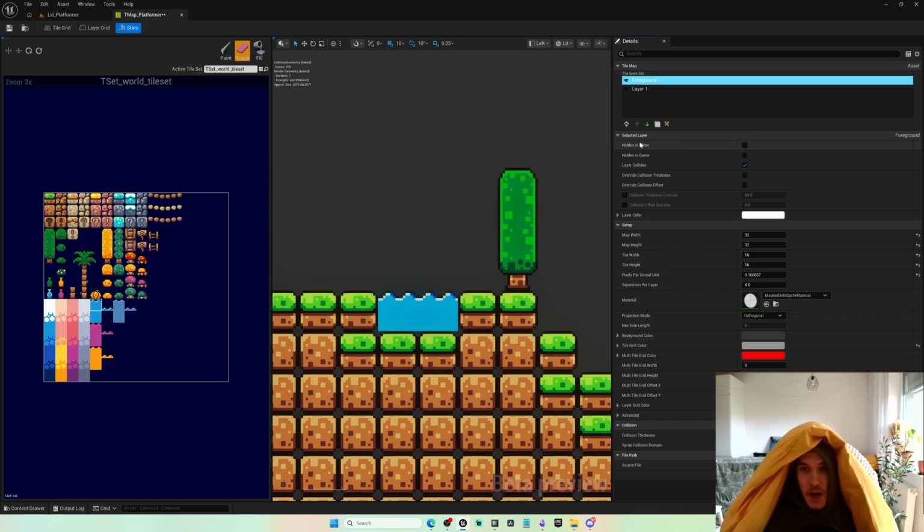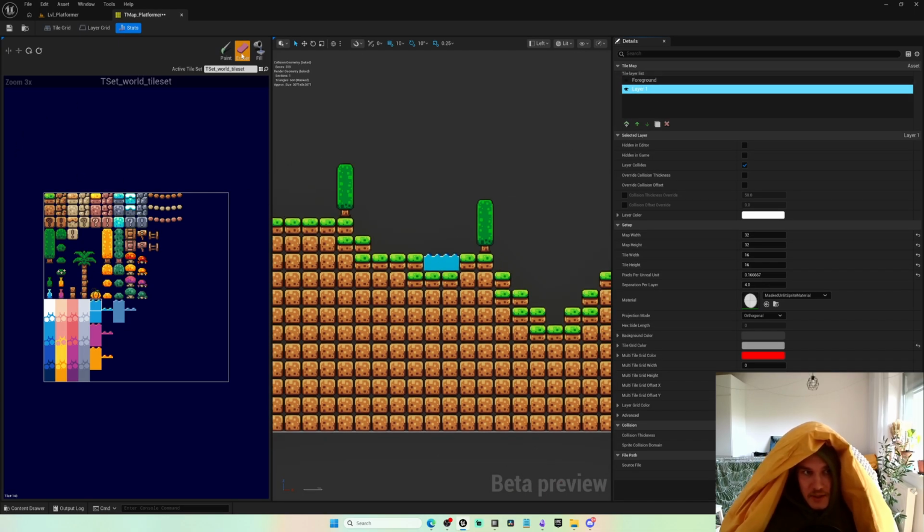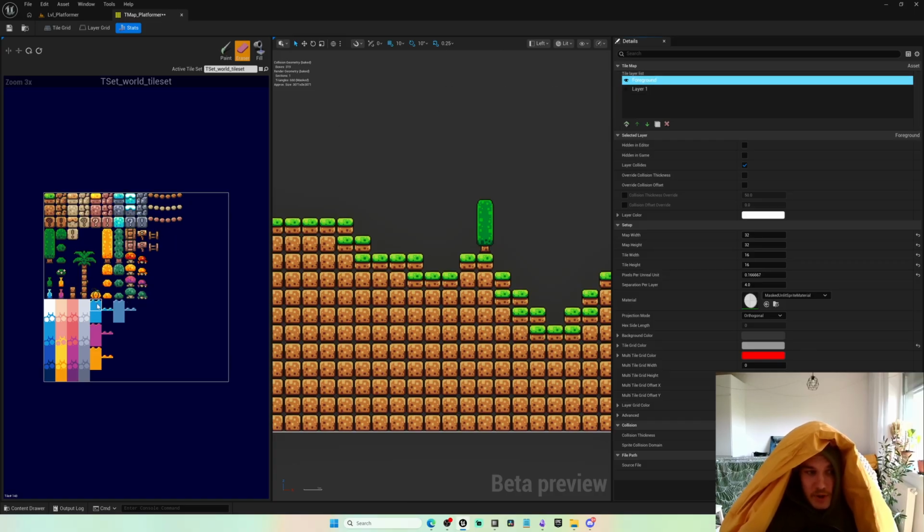foreground. And now if we choose it, I'm gonna go back to layer 1 and just delete the water over here. And let's say I'm gonna delete this tree over here. We're gonna also replace it with a tree on the foreground. And now I'm gonna switch back to the foreground layer, and I'm gonna add a little bit of water over here, and I'm gonna add a tree as well.